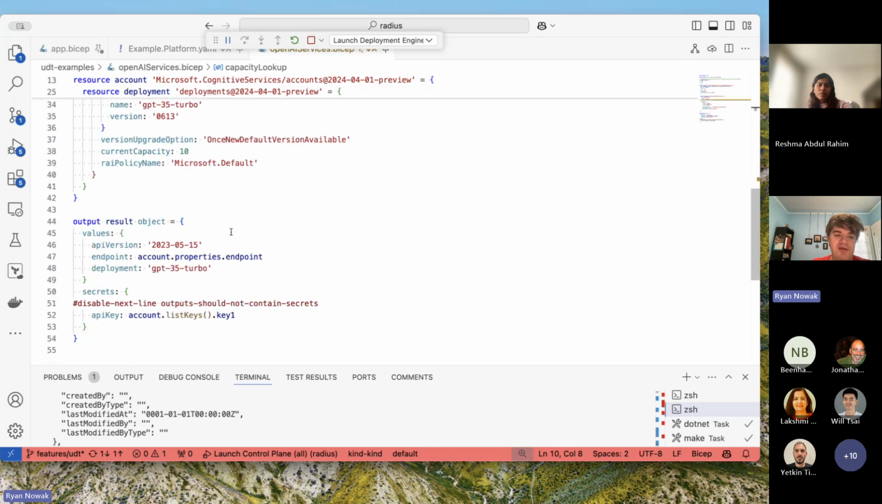And then the third thing that happens here is I return some data back that the app is going to need. And all this information is going to get injected into the app. It's also going to populate properties of that resource type, which I'll show you in a sec.